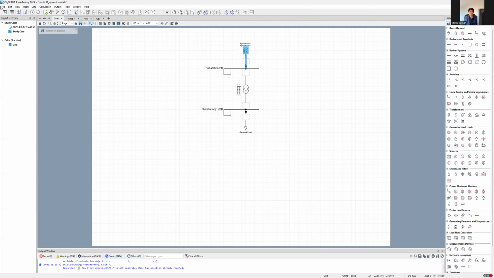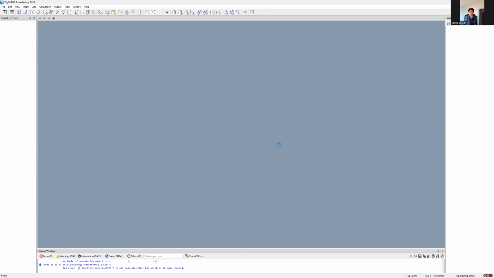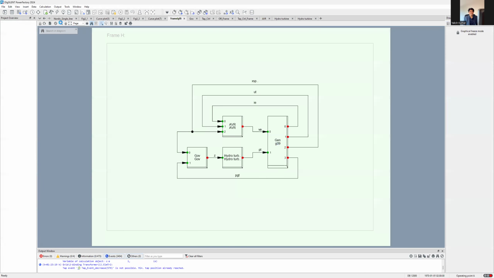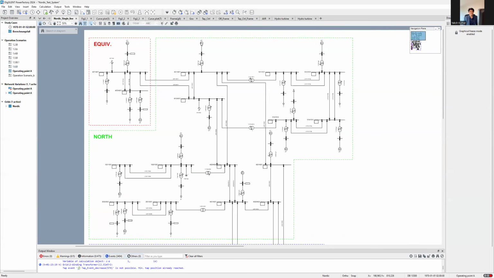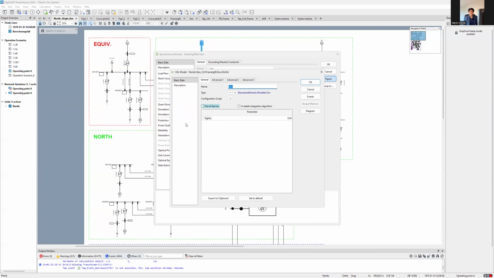So I go to the file. I again open the Nordic test system. I don't want to purge my files which I use. So these are my Nordic. Yeah. So I can just copy from here. I say the governor, I can write it. The governor sigma is 0.04.